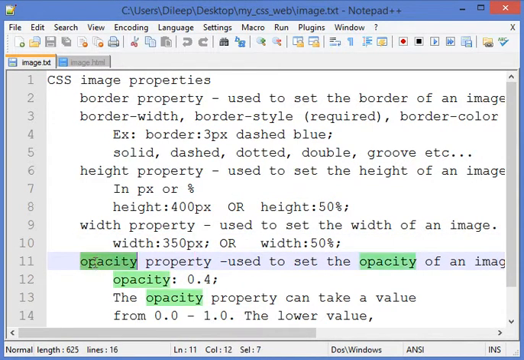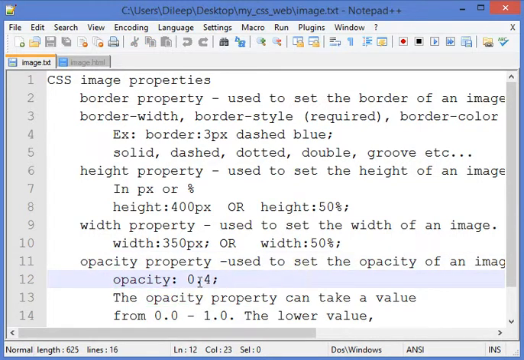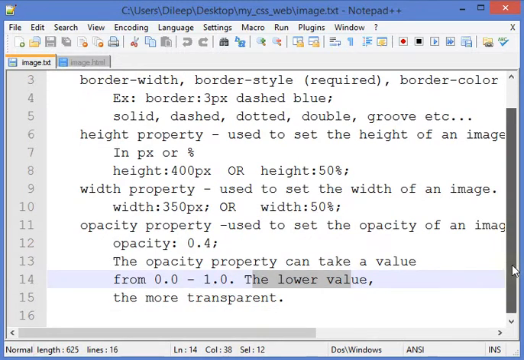And the last property that we will see is opacity. Opacity is used to set the opacity of an image. And what is opacity? It means the transparency in the image. So opacity will take a value ranging from 0.0 to 1.0. The lower the value, the more transparent the image will appear in a web page, and the higher the value, the less the transparency. And if the value is set to 1, there is no transparency, it will look like a normal image without transparency or opacity.